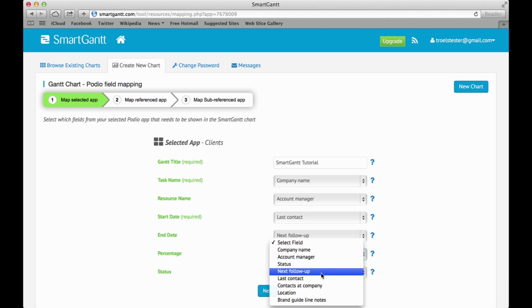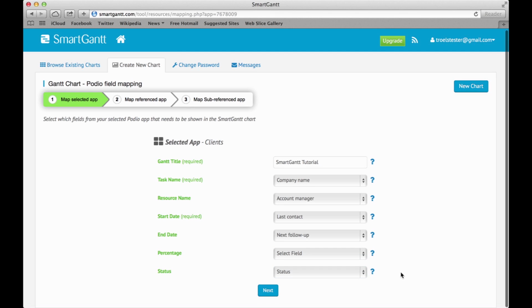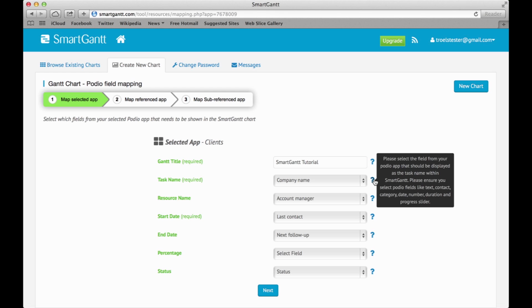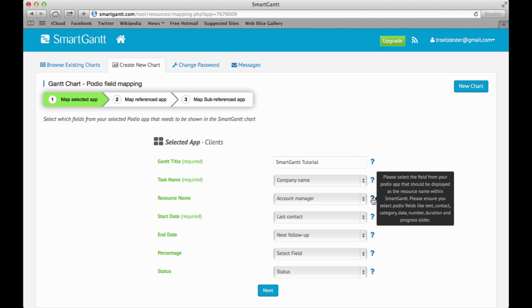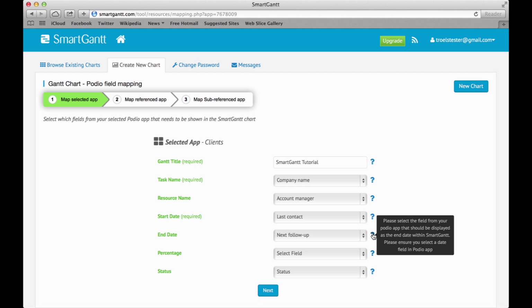I don't have a percentage slider in Podio for this app, so I'll just skip mapping this for this app. However, I have a status field. So this is my selected app and it's now mapped. As you can see, I haven't filled out all the fields, as some of them are optional. If you're ever in doubt which app goes in which field, you can use the question marks out at the right side and hover over them. I suggest you do this the first time you're generating a SmartGantt chart.